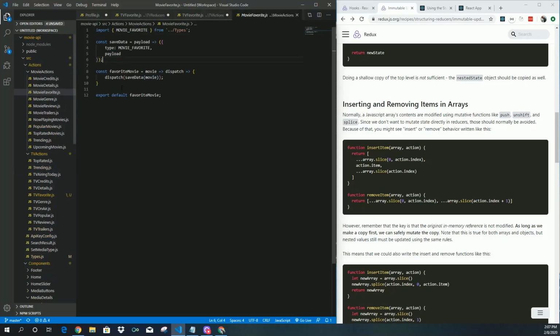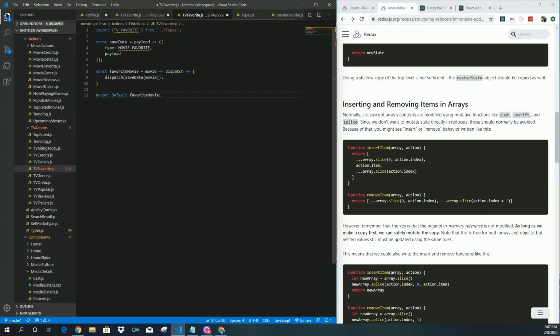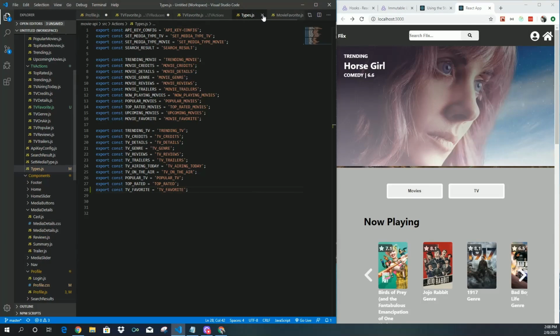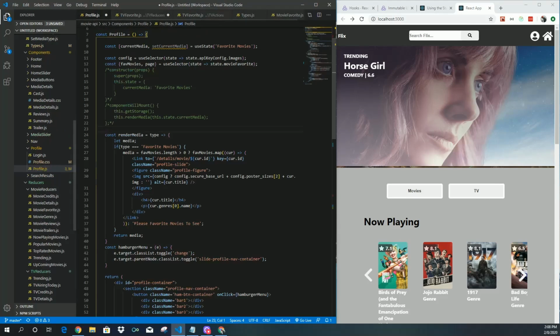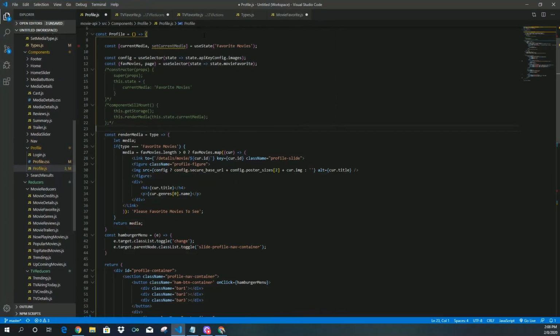So TV actions. What we can do is really just copy this, paste it on here. But we do need to change our type. TV. I don't want to call it movie, I want to call it TV. Favorite TV. Make sure to change this as well. Okay, that's saved. Let's go back into our media details component.